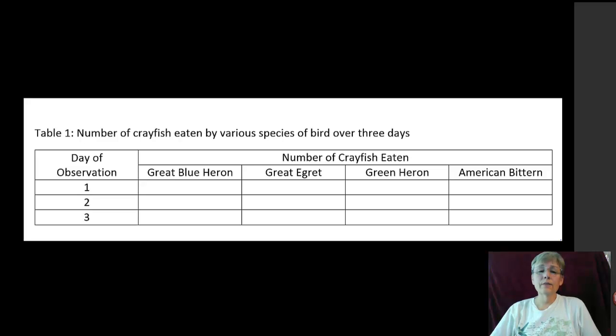So the time is going to go on the left-hand side, and then the number of crayfish eaten on the right-hand side. The subdivisions are actually going to be individual lines on the graph, and those are going to be taken separately, and those are actually my independent variables because I'm looking at different species of birds there. And that is how to put in pictures and make a data table.